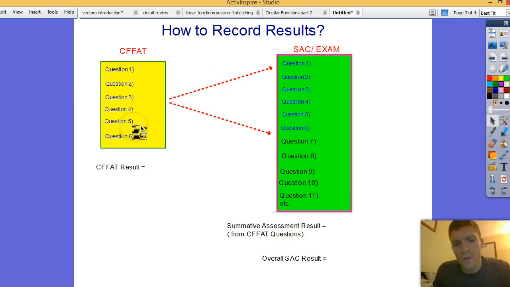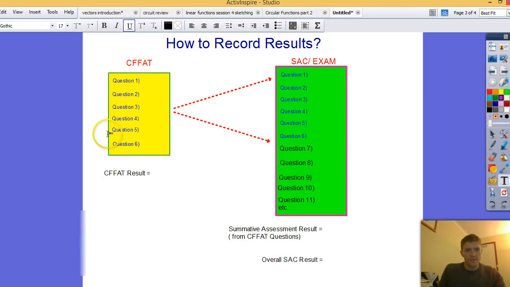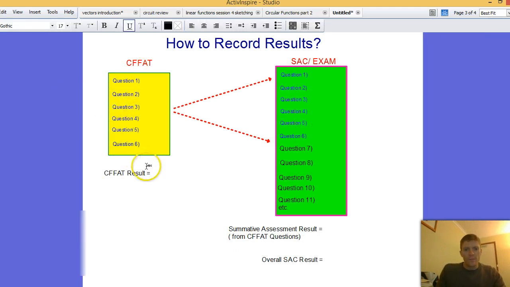So how are we going to do that? Let's consider first the CFAT results. Out of the 6 questions, there might be a number of marks allocated to each question, and let's say that the student got 45%, okay, for that task.